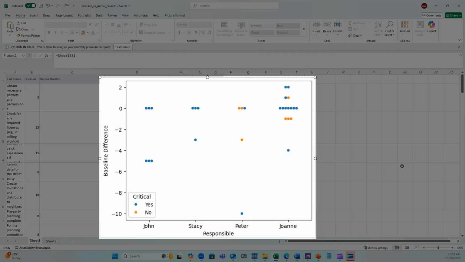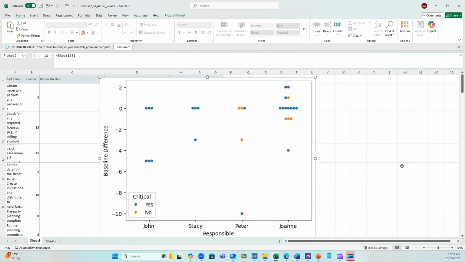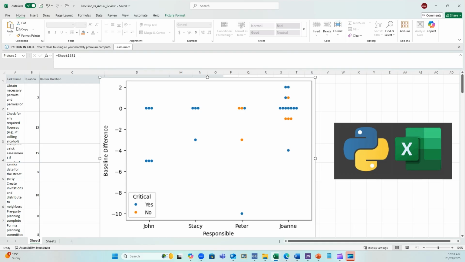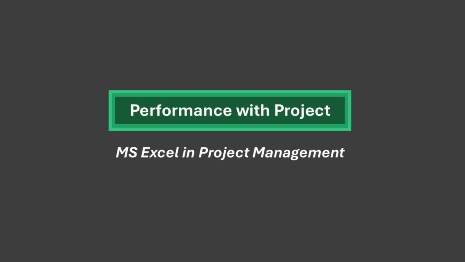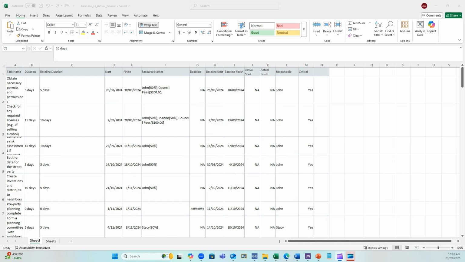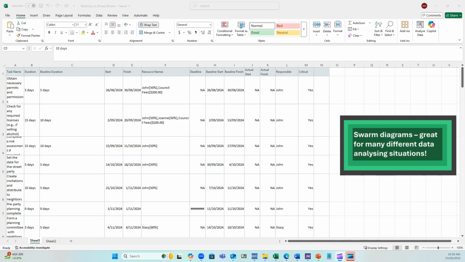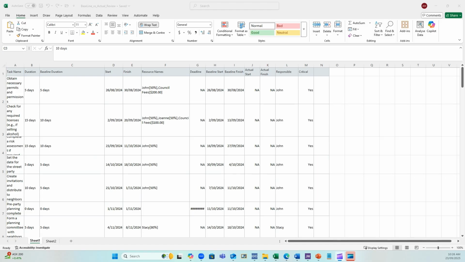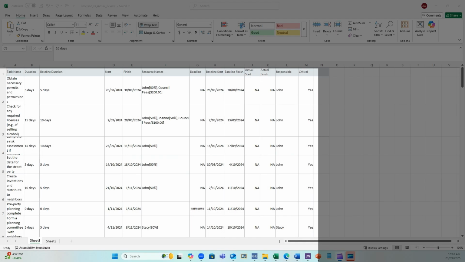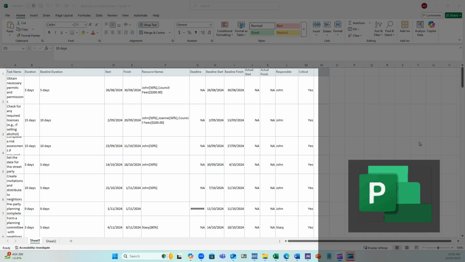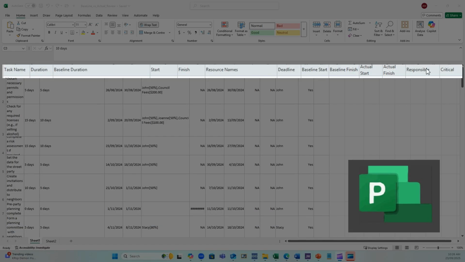And in this video, we're going to show you how this can be used with all sorts of different types of data, using the power of Python within Excel in order to bring this about. Now, while this example is focused on a project management scenario, the actual method of producing a swarm diagram can apply to any situation. Now you can see here that I have grabbed a whole lot of data from Microsoft Project. A lot of these headings will be quite familiar to us.